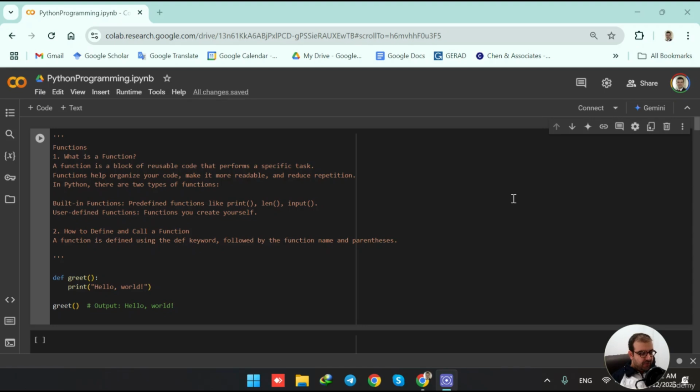Hello everyone, welcome to this section. In this section, we're going to talk about functions in Python. A function is a block of reusable code that performs a specific task. Functions can help us to organize our code, make it more readable, and reduce repetition. In Python, there are two types of functions: built-in functions that are predefined functions like print, len, input, that so far we've worked with many of them in the previous sections, and user-defined functions, functions that we create ourselves.